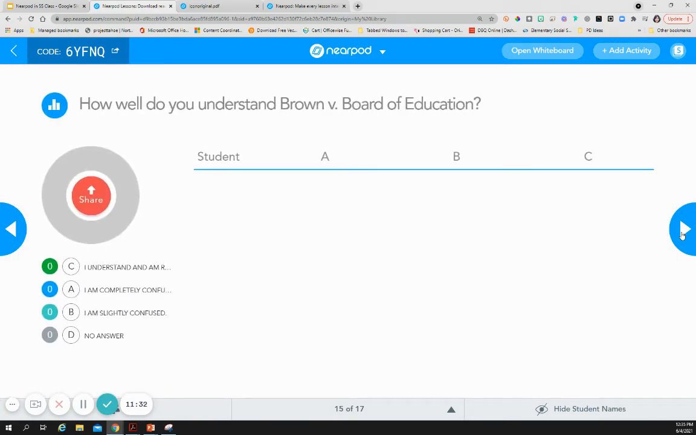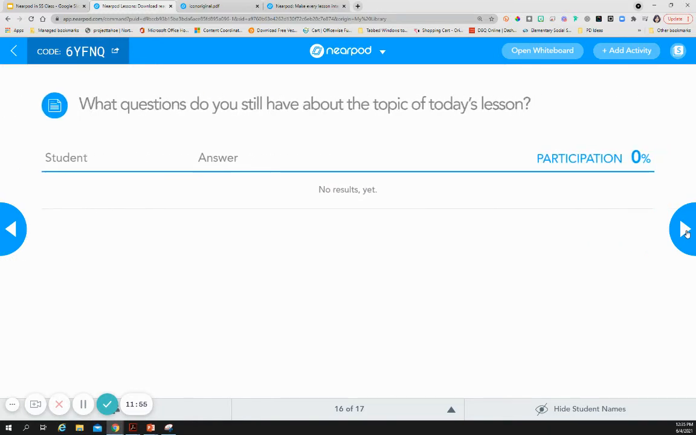On this one, I gave them a ranking of I understand, I'm ready to go forward. The A would be I'm completely confused. The B is I'm slightly confused. And if they don't have an answer, then it'll hit us with a D. On this side, I can see how many students have answered this as we go through and reflect on Brown versus the Board of Education, and any questions that they still have. You could easily also run this through a Post-it note on their way out.